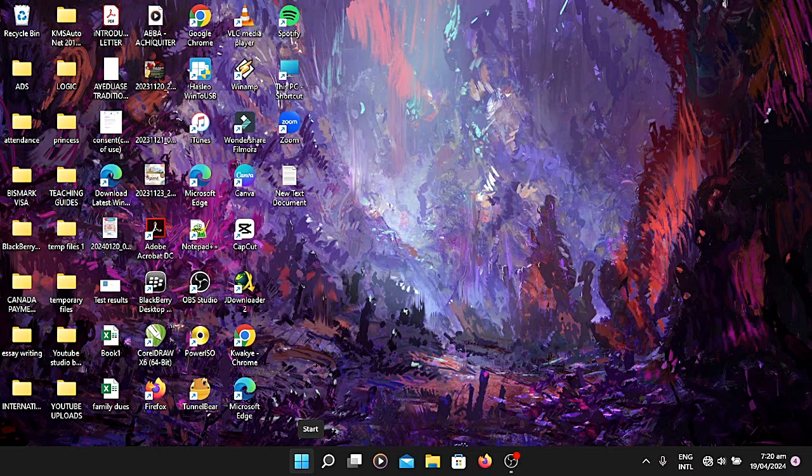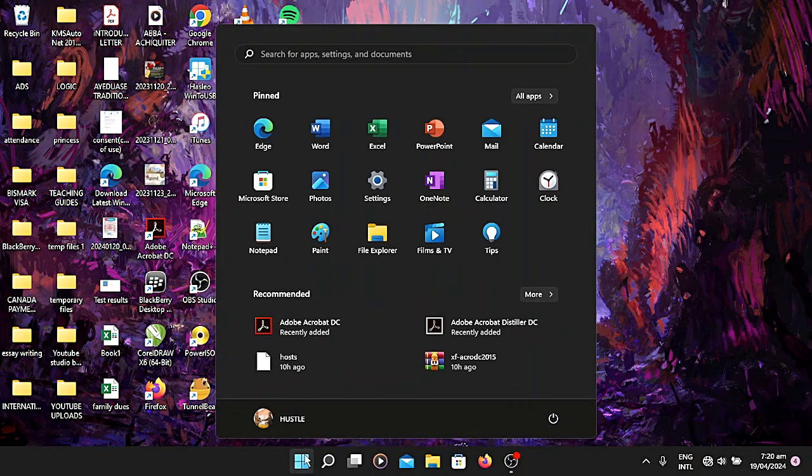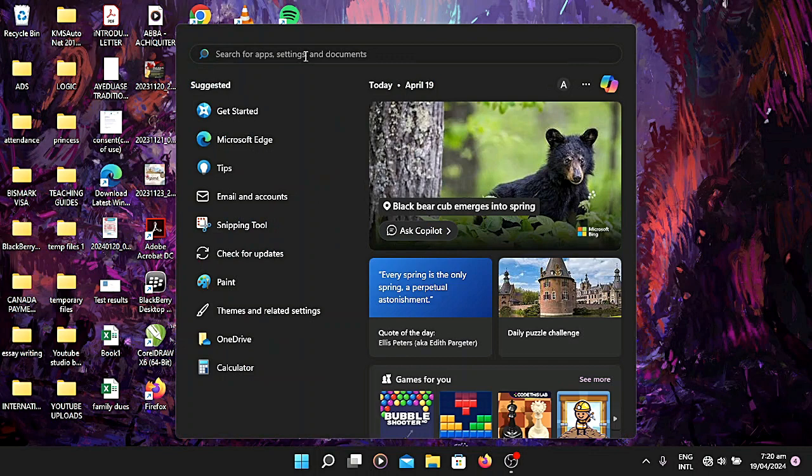So today I'll be talking about how to block a certain program on your PC from accessing the internet. With this I'm using Windows 11. With this you'll be able to block programs from accessing the internet here.